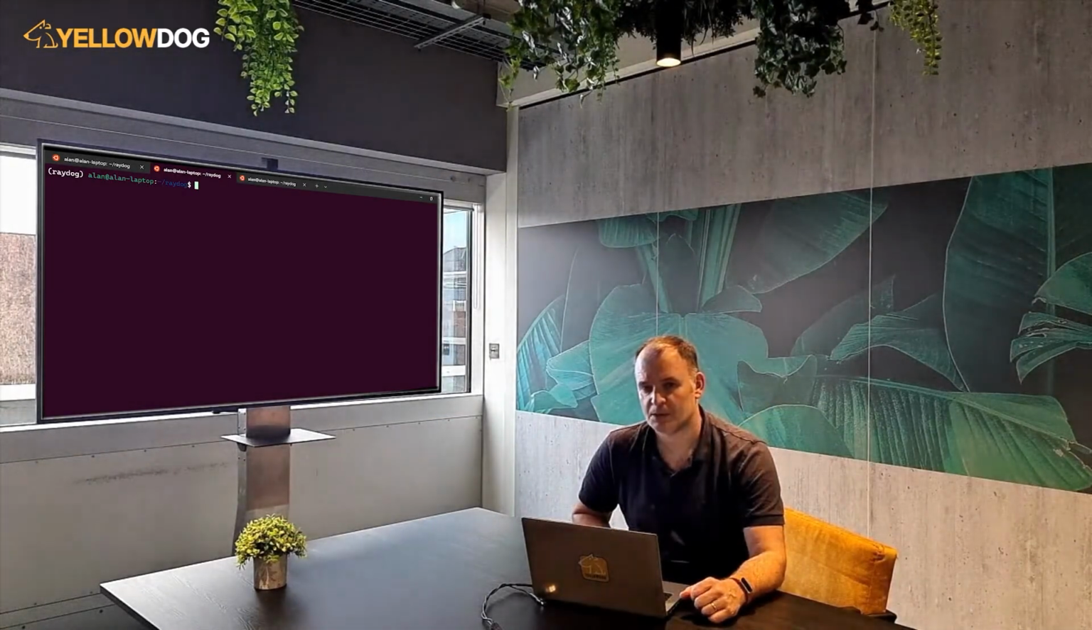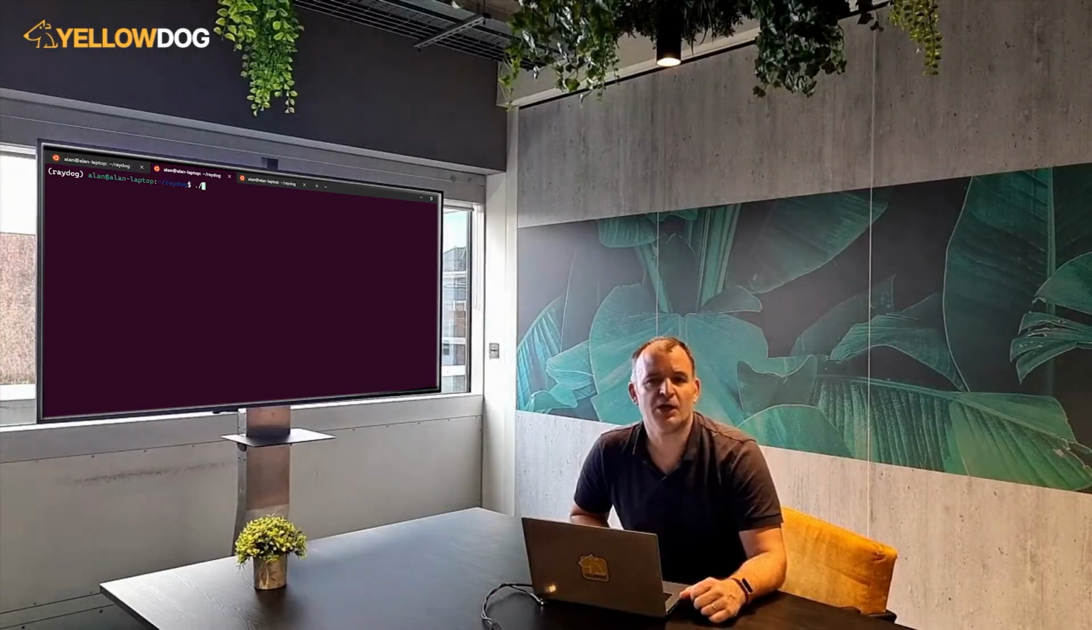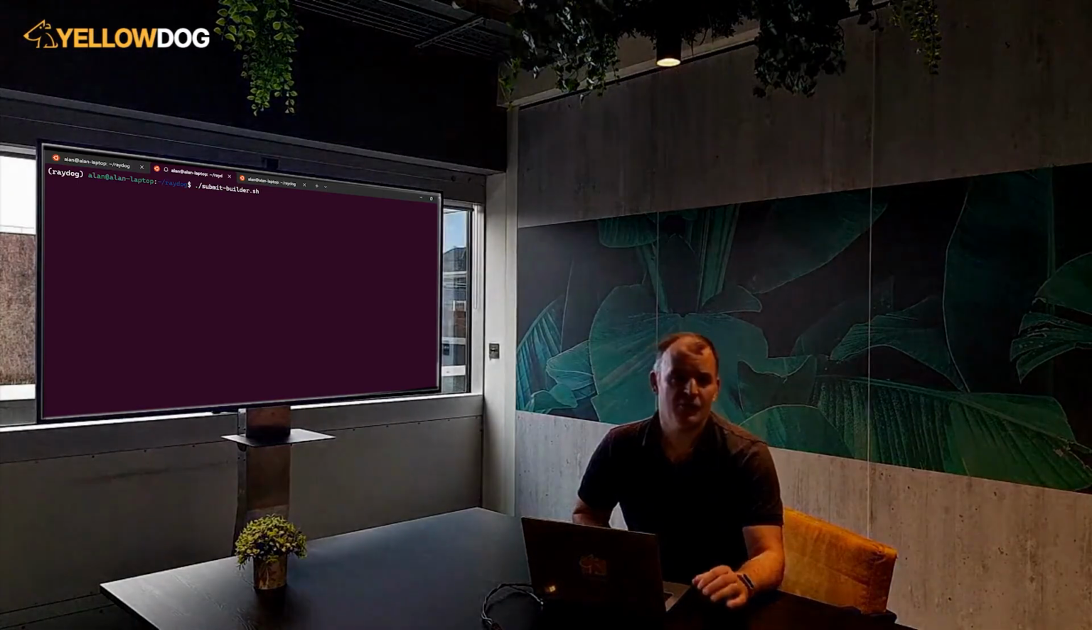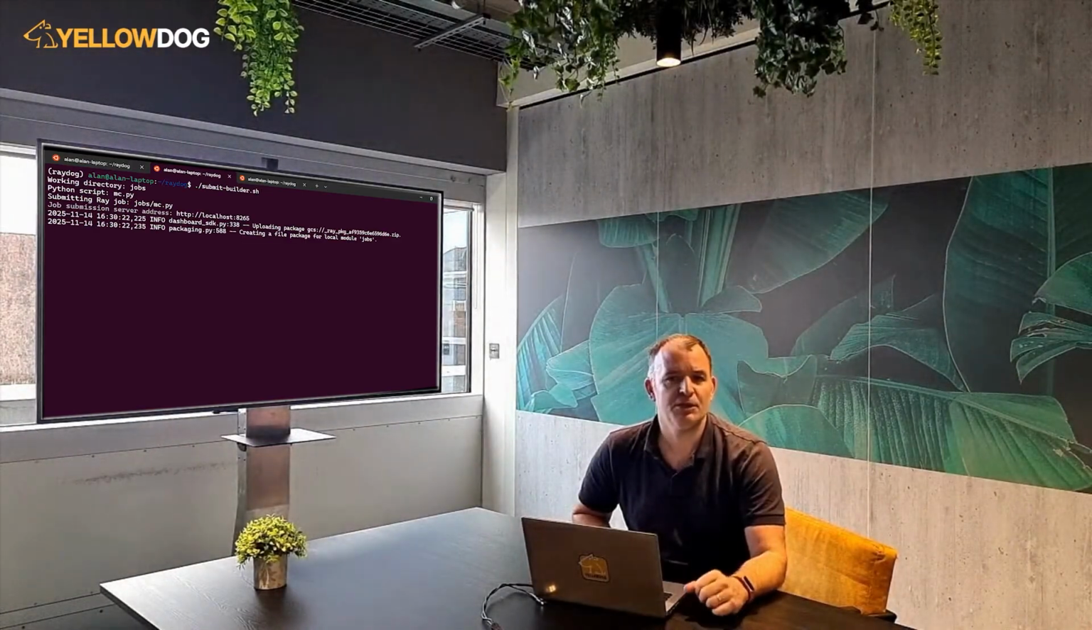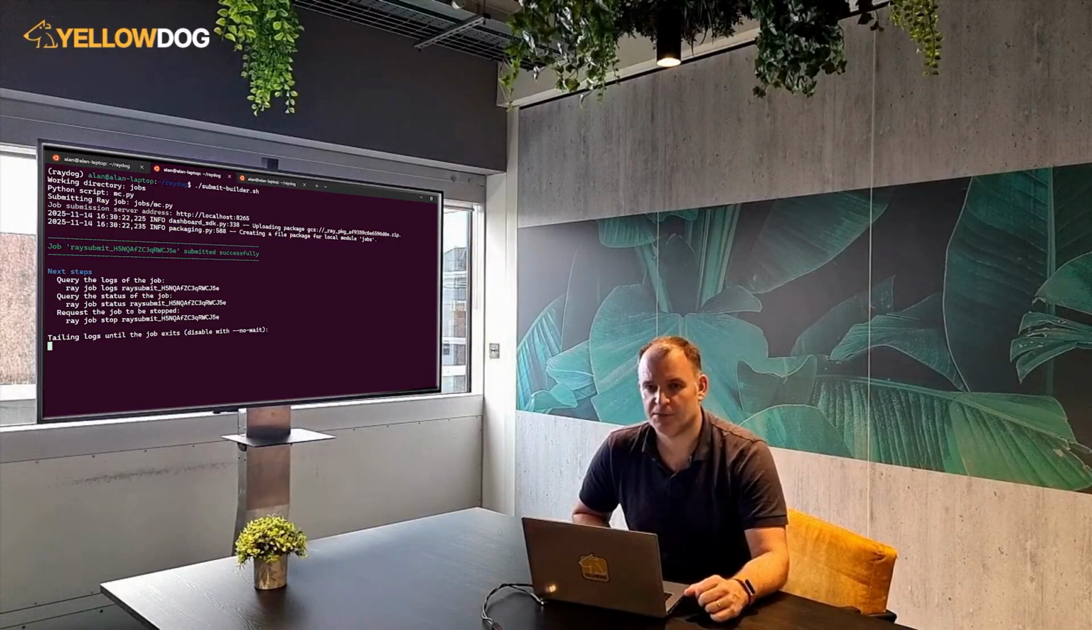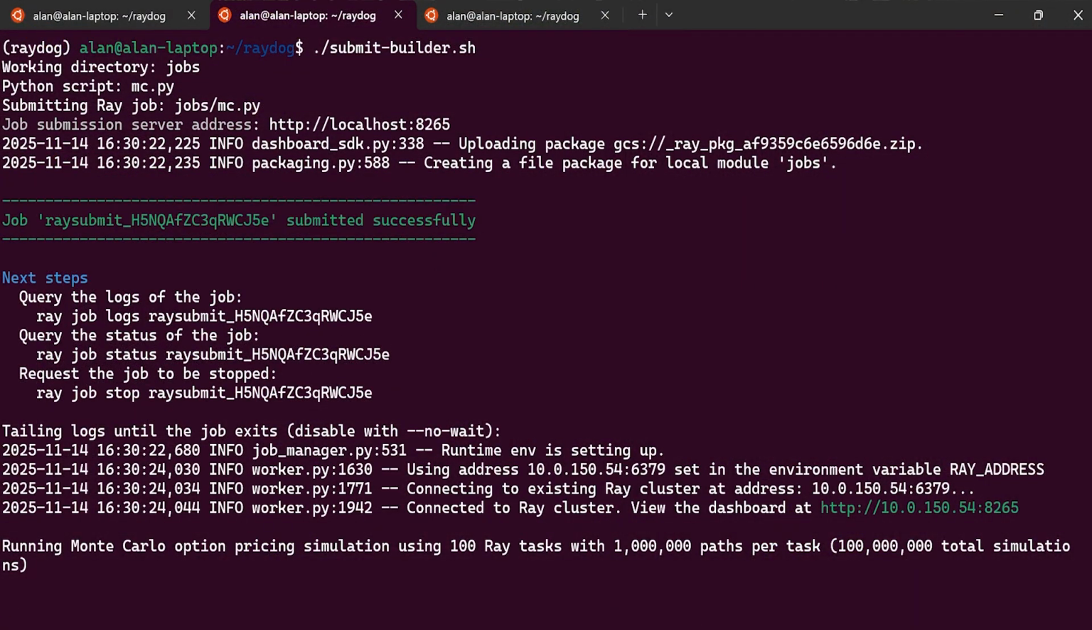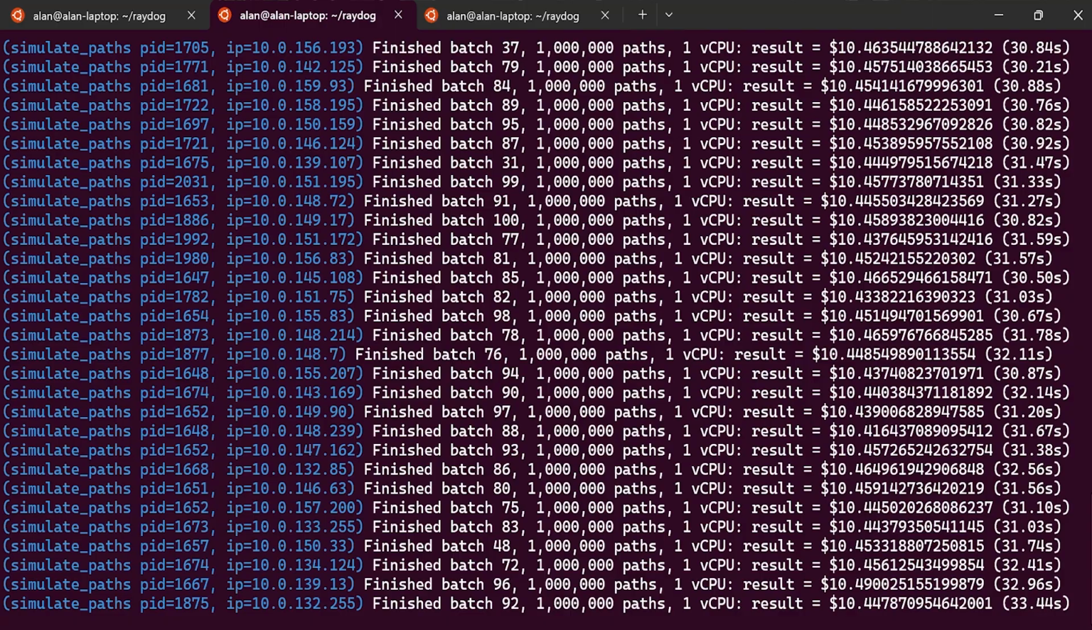Now I'm submitting our Monte Carlo simulation. We're going to run 100 million path simulations distributed across all our nodes. Ray is distributing these tasks across our cluster. Each node is processing its share of the samples independently and in parallel. And now we have our results.